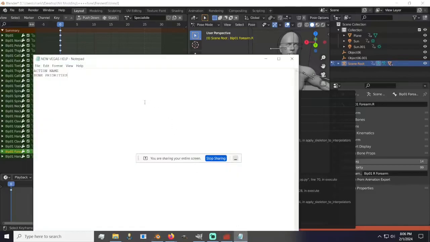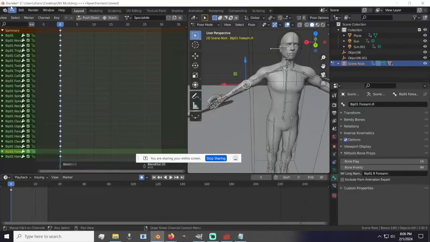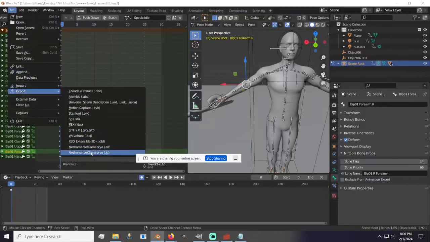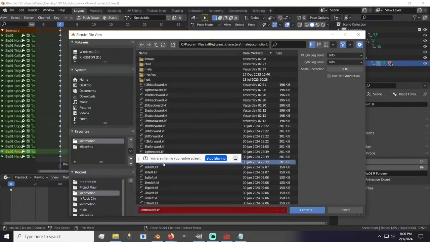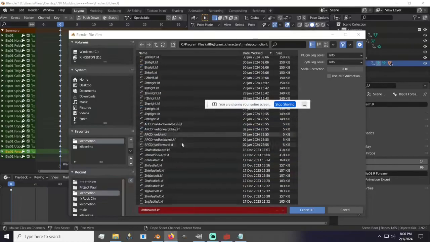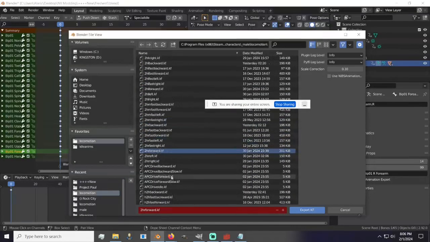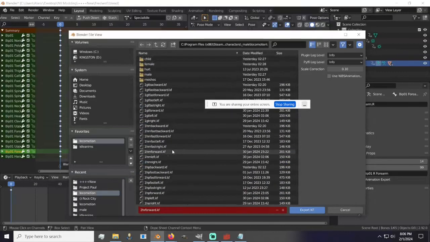You need to remember the skeleton.nif. That's what you always got to remember. When you export to KF, there's no skeleton.nif in here. But, luckily for me, I put a skeleton.nif. It's down here somewhere. I promise it's somewhere in here.